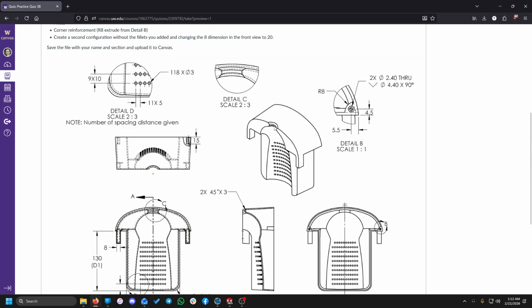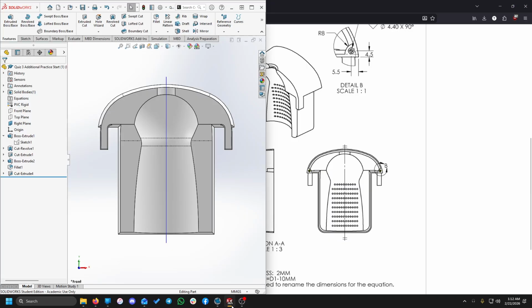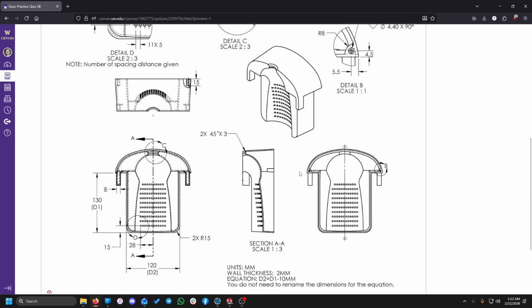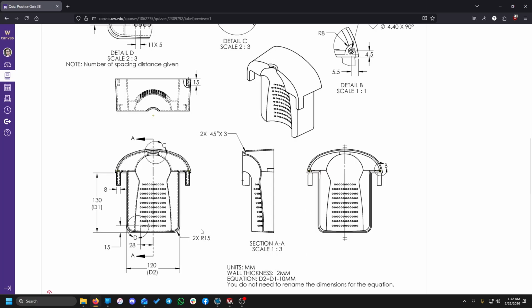So where are the fillets? We got 2x R15 down here. Yep, these edges look pretty sharp in the model that we've got. So those are probably the fillets that we're looking for. Those ones do need to happen before the shell feature. We see it's rounded on both the outside and the inside.